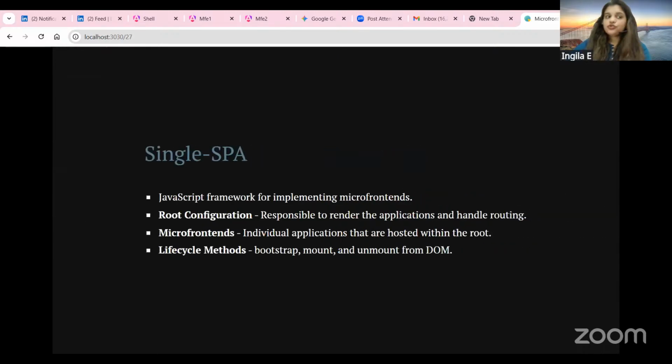Another approach to implement micro frontends is single SPA. Now, single SPA is a JavaScript framework that is specifically designed for front-end microservices. It helps combine multiple applications, potentially built with frameworks like Angular, Vue, or React, into one seamless experience. So, single SPA acts like a lifecycle manager, enabling each micro frontend to be dynamically loaded and unloaded based on the routing configurations.